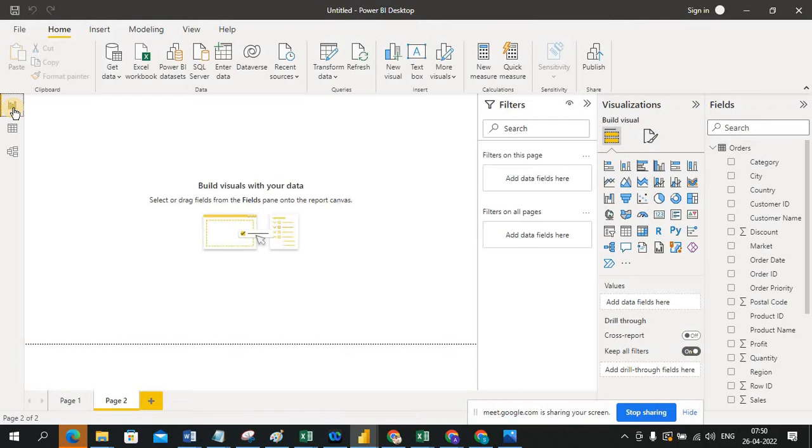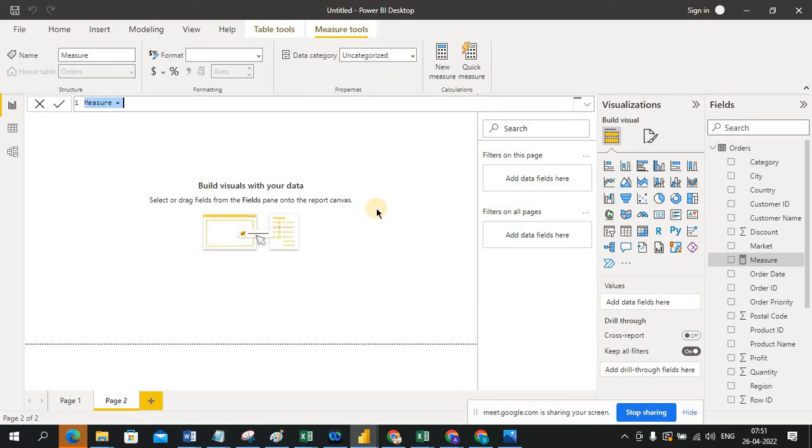Before that, I have to understand what a measure is. A measure is nothing but a number, guys. The calculated value is nothing but a measure. If I click on new measure, it will ask you the measure name. See here, it comes with a calculated symbol in the orders table. This measure is calculated at runtime, guys.